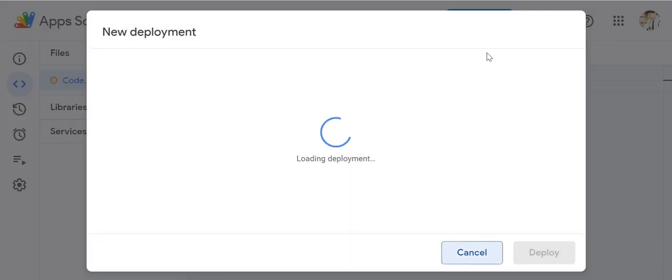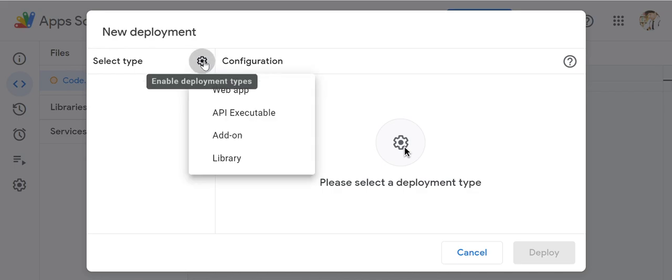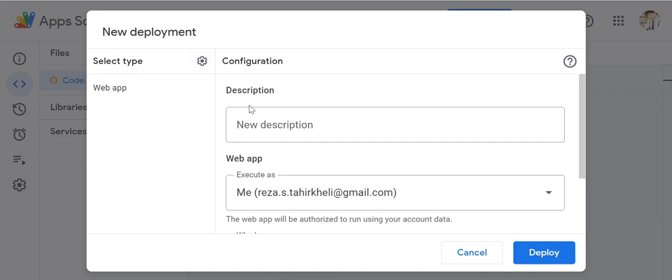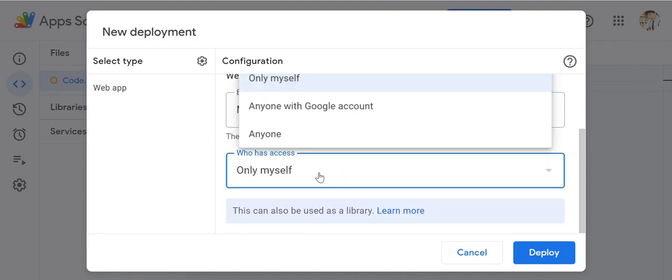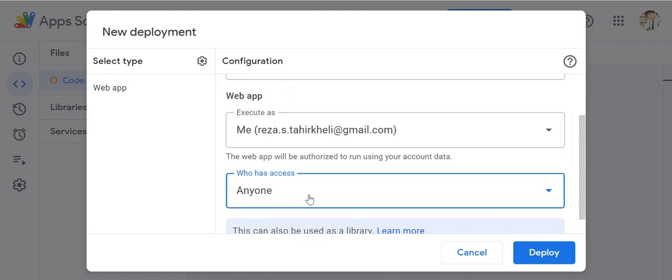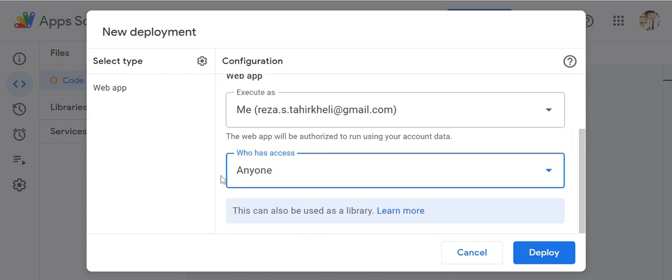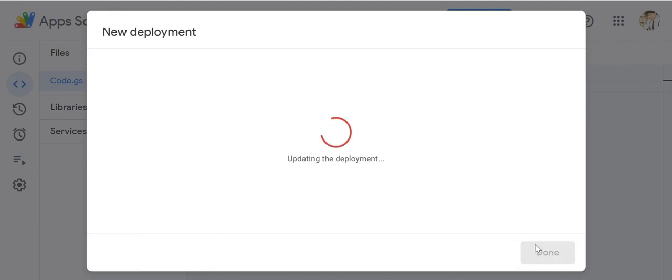So new deployment. You select the type. The type is web app. You give it a description. You can say test1. The email and who has access. We'll give anyone access because who knows where you'll be sending this from. So anyone has access. You hit deploy and you will get your URL.